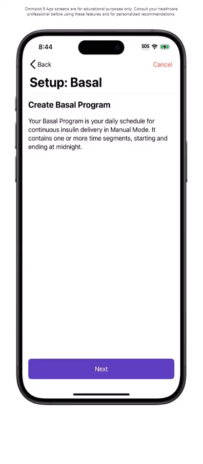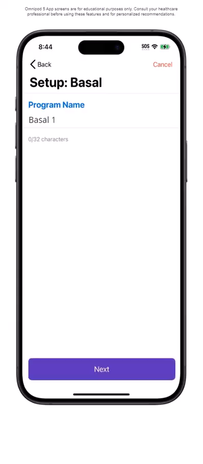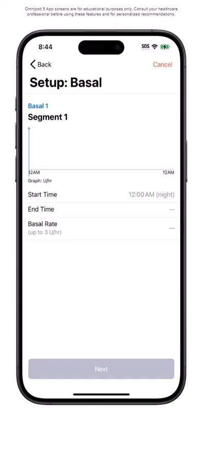Tap Next. To set the name, tap the program name field and enter the new name. For this example, we'll name the program Basal 1. After entering the program name, tap Next. You've named your first program. Let's set up segments within that program.